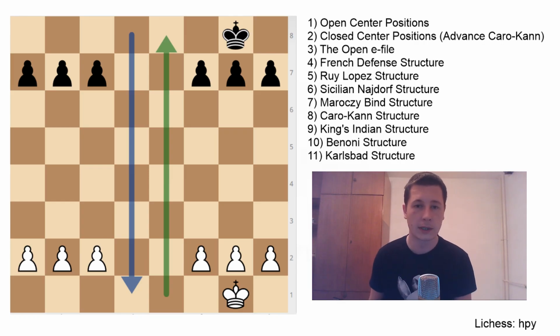Now, to start off with, I'm going to use all the positions I've set up on the board. They aren't from real games. Obviously, these are just the pawn structures without the pieces to help you understand them better. And I'm going to start off with the open center.